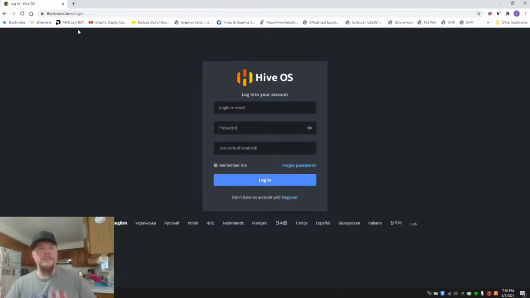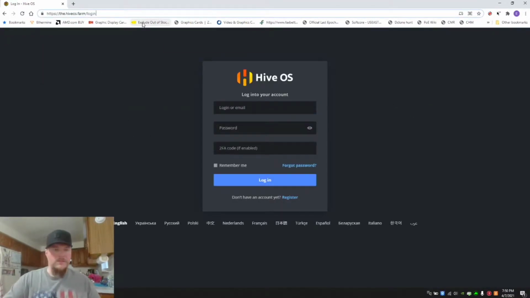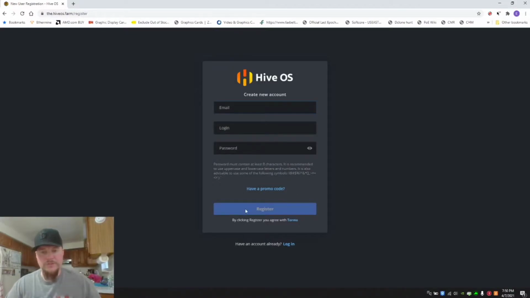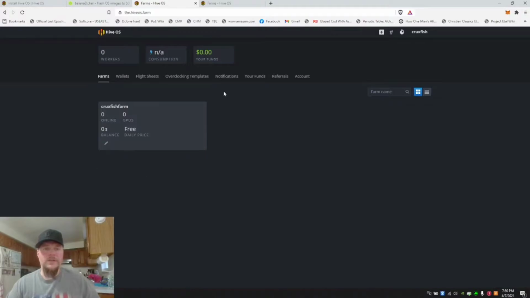Okay, so here is what the hiveos.farm/register screen looks like. You'll just create an account. And then once you get your account created and logged in, this will be your home screen, which has a farm already created here, but you will not have a farm created yet. It'll just be a blank gray screen.